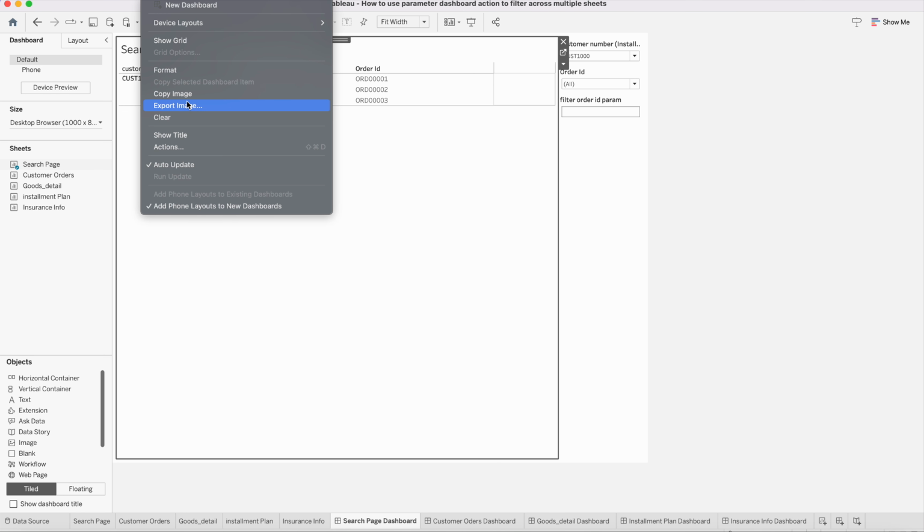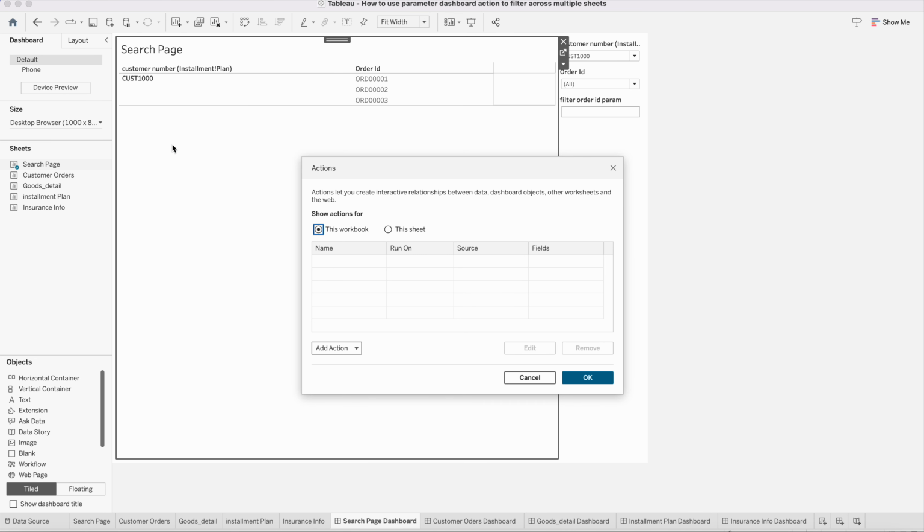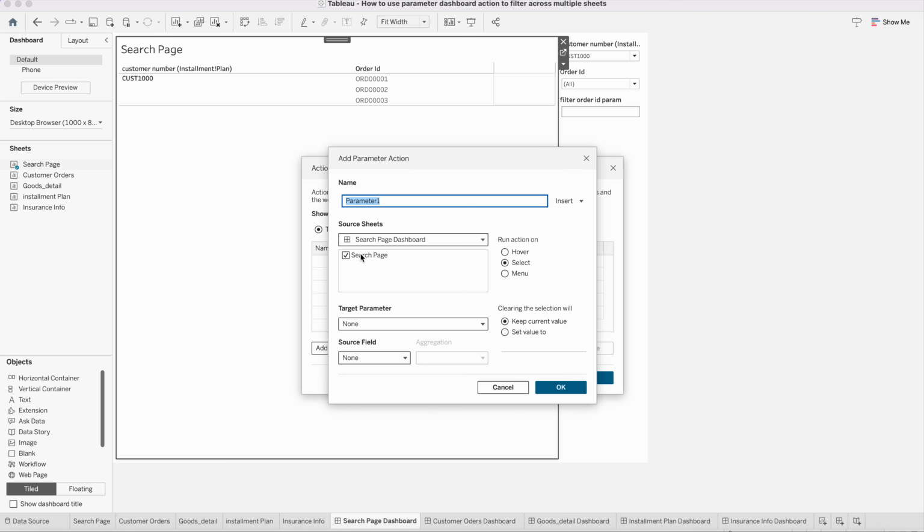And go to dashboard actions and add actions, and we will say parameter, change parameter. So when our parameter is changed, it's going to filter on that selection. Again, we're also going to add filtering on it. But let's just use the change parameter action first. So our search page will be the source sheet, and our target parameter will be this, because we have applied it.